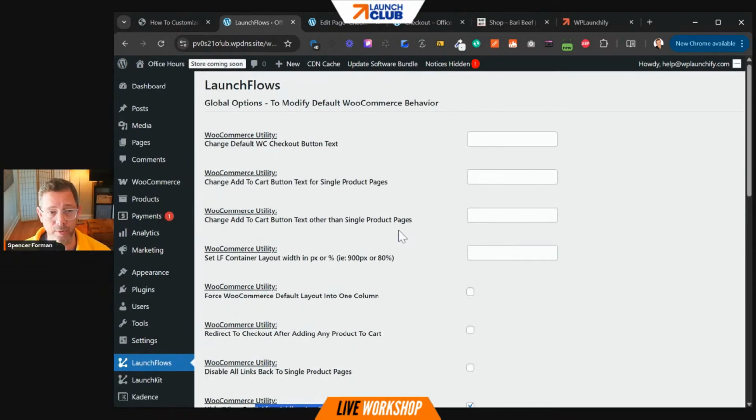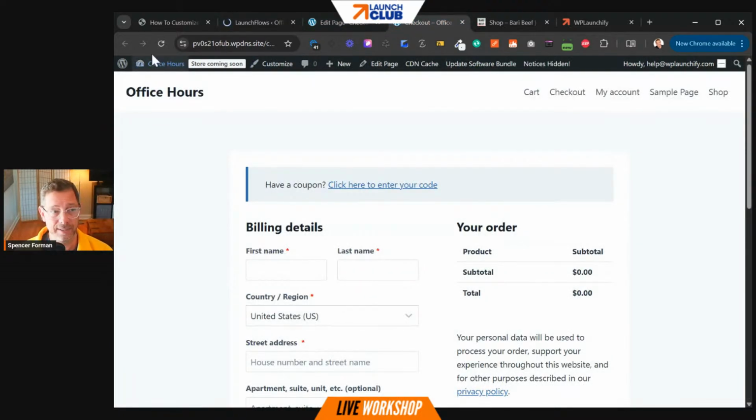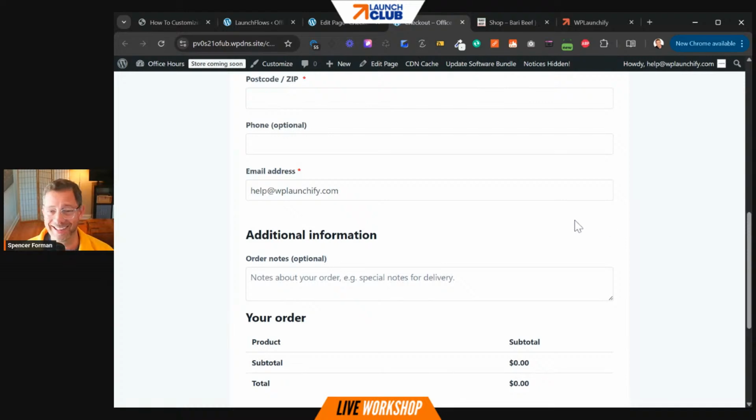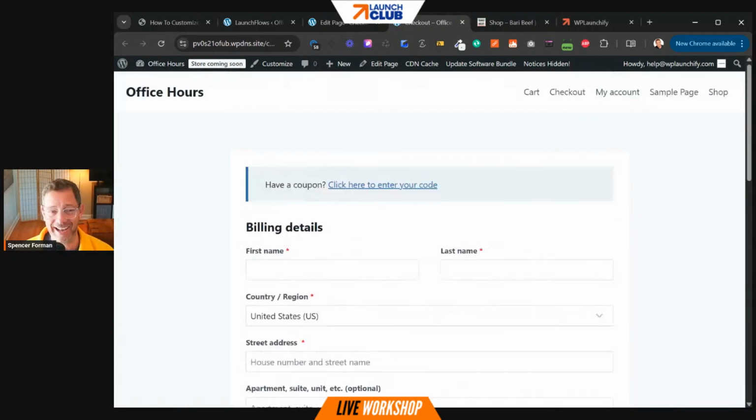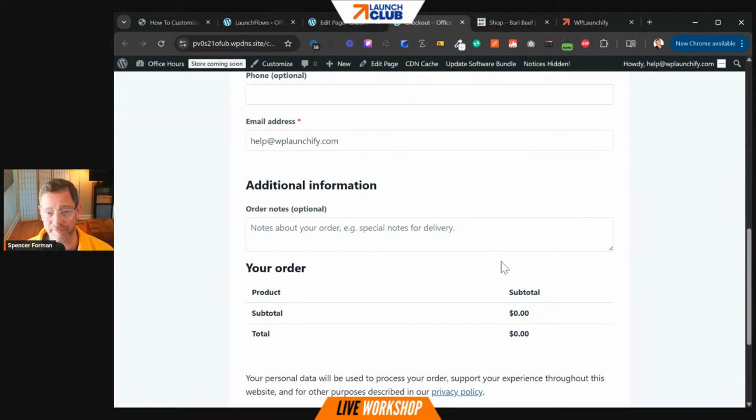There's other things we can do, including we could force this just into a 1-column layout. Watch how easy this option is. If you wanted to do nothing else, just this alone is magical. Ta-da, you're done. That's it. You've got out of the box billing details. You've got additional info, your order.